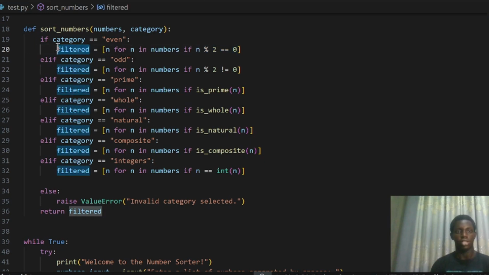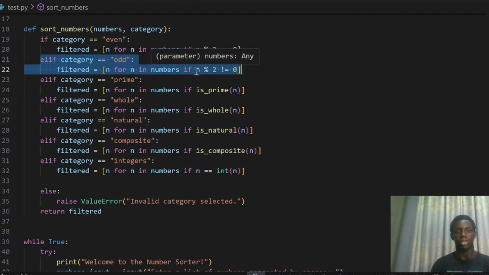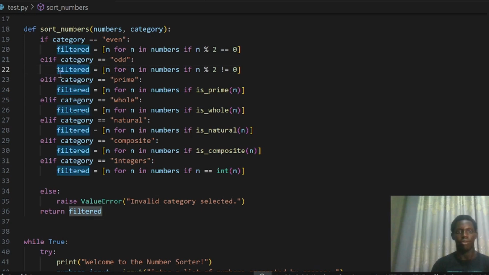The result is then stored in the filtered_list variable. Then it checks if the category is odd, and it filters the list to contain only odd numbers by checking if each of the elements in the list entered is not divisible by 2, and stores it in the filtered_list variable. Then, if the category is prime, it filters the list to contain only prime numbers by calling the is_prime function for each of the elements in the numbers list. The result is then stored in the filtered_list variable.